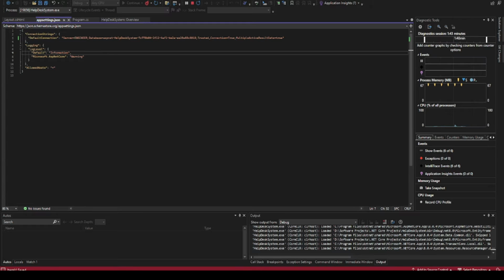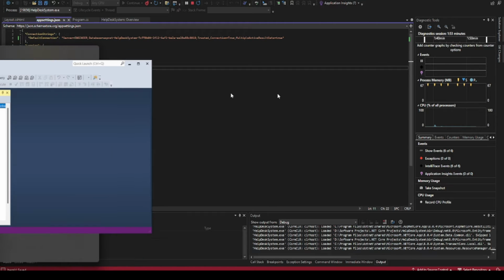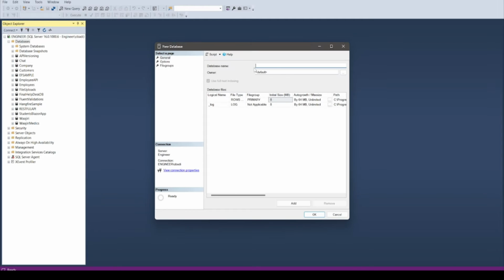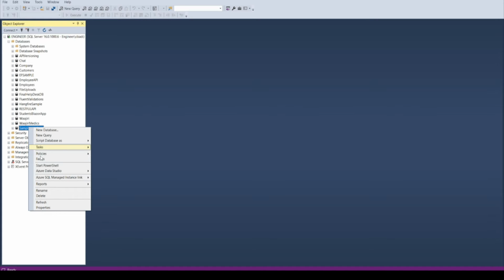Then I can also provide the name of the database. So you can also create the database name. So let me just show you what is happening. So if I go back here, this is my SQL server. Here I can create a database. You can see this is the server name, engineer. I can create a new database, and I can call this sample help desk. So we just do sample help desk, create the database, and this will be our database name.